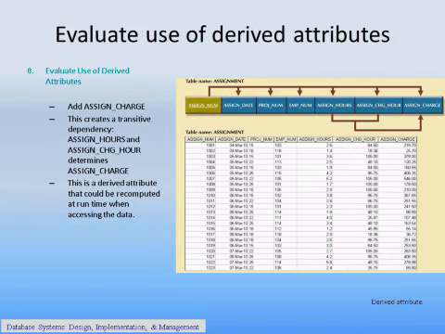Evaluate the use of derived attributes. In this case, the assignment relation has a derived attribute stored in the actual relation. The assign charge attribute is the result of multiplying the assign hours and assign charge per hour attributes. This creates a transitive dependency. Assign hours and assign charge per hour determine assign charge.